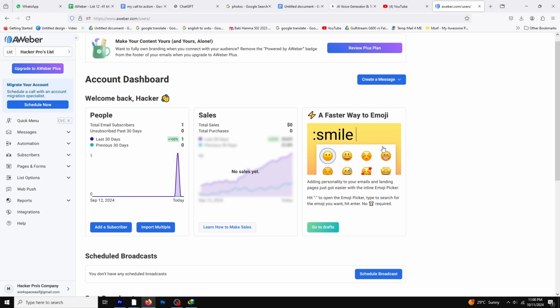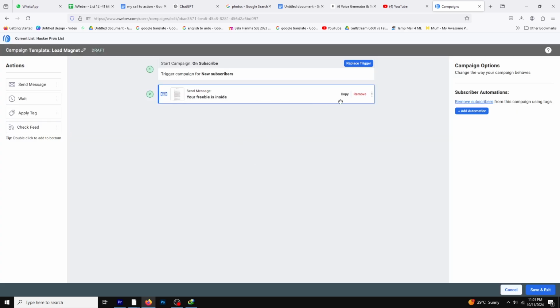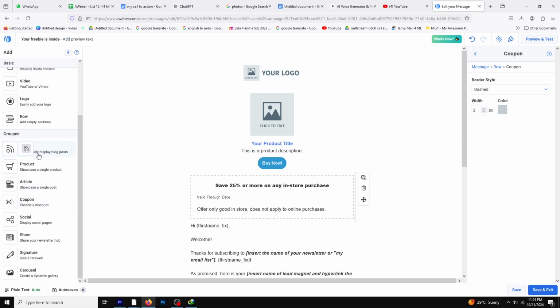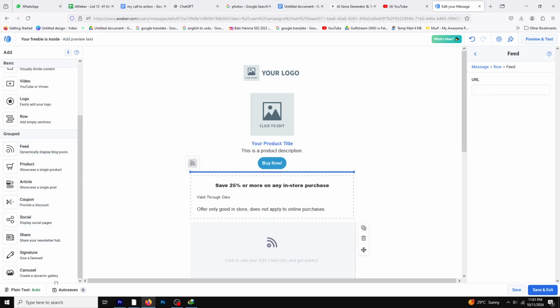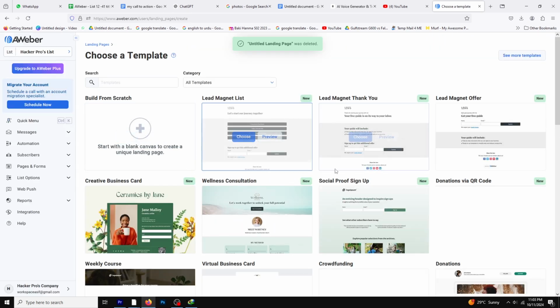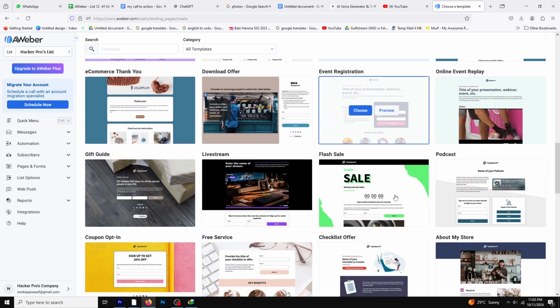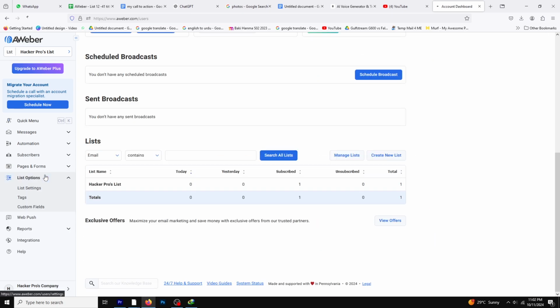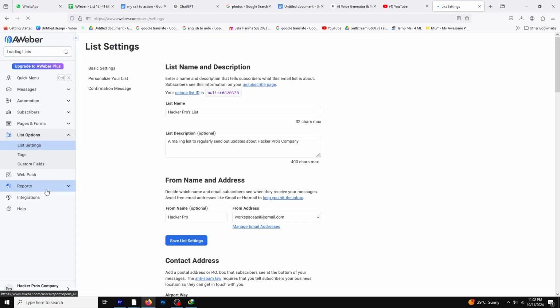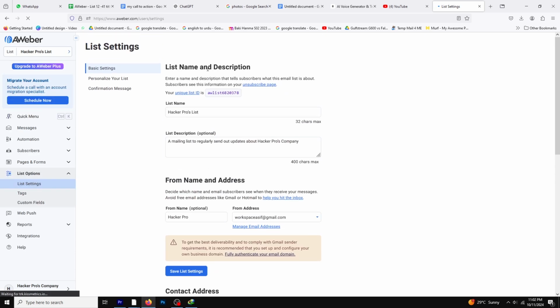AWeber is designed for small to medium-sized businesses looking for a comprehensive email marketing solution. One of its standout features is the intuitive drag-and-drop email builder, which simplifies the process of designing engaging email campaigns without requiring extensive technical knowledge. Users can choose from a variety of pre-designed templates that make it easy to create visually appealing newsletters, promotions, and automated email sequences. AWeber also offers robust analytics tools that track key performance metrics like open rates, click-through rates, and subscriber engagement, enabling marketers to optimize their campaigns effectively.